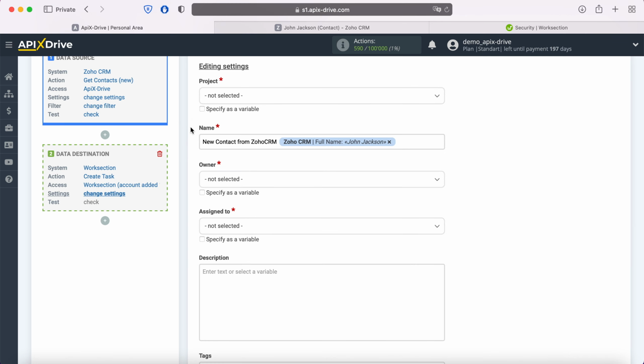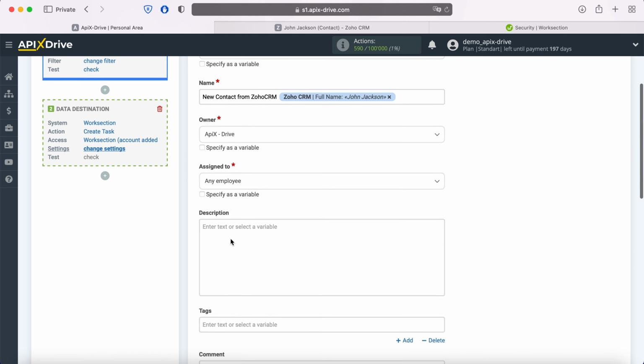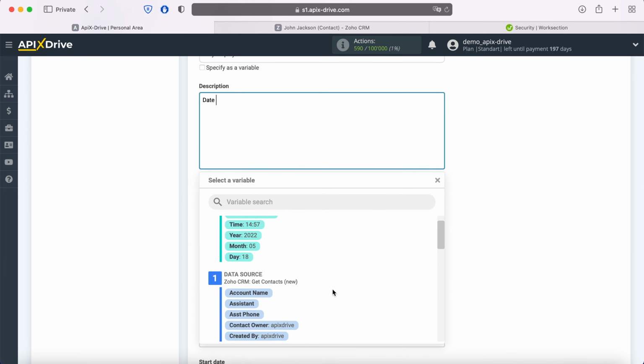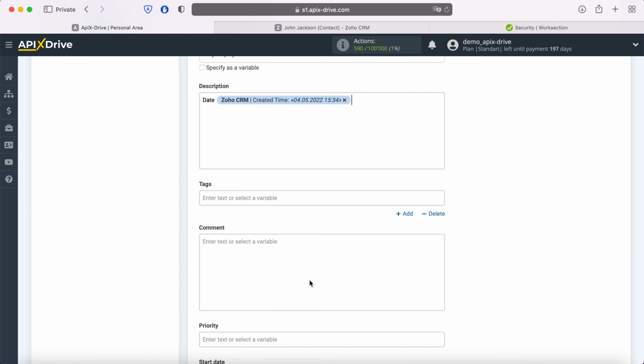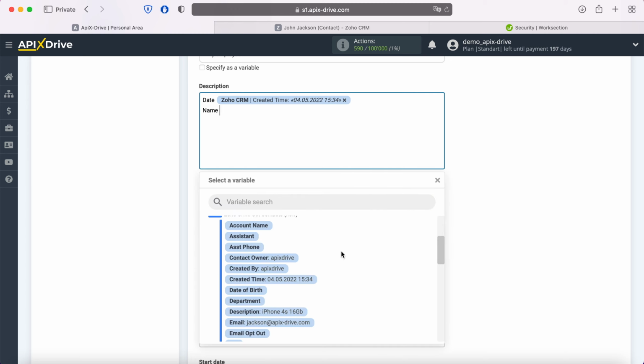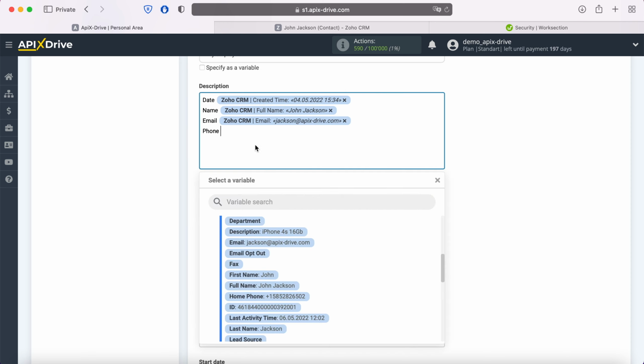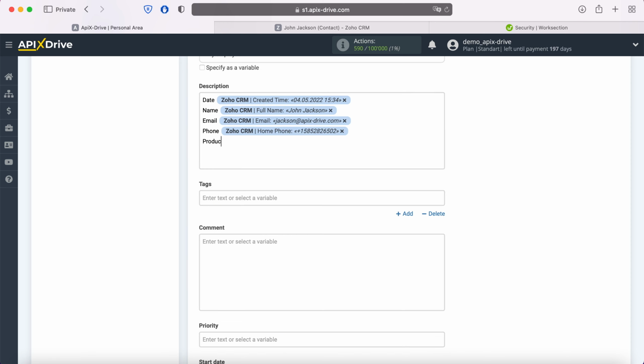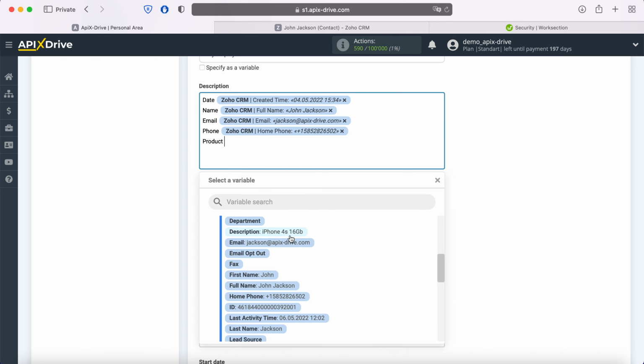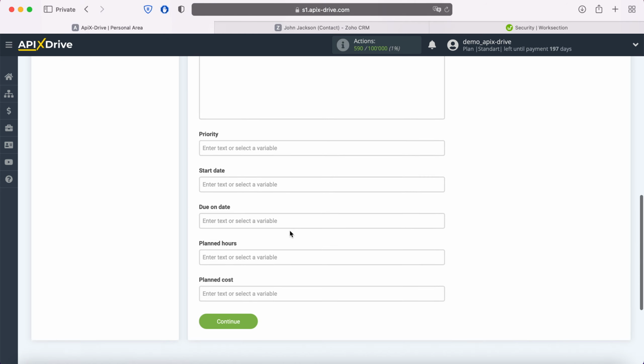Also, don't forget to fill in all required fields. To go to the next line, use Enter. When all the required fields are filled, click Continue.